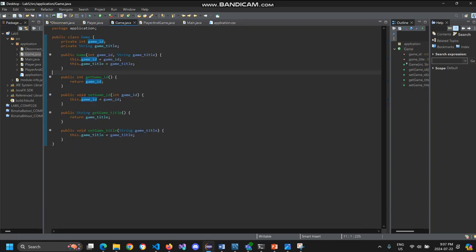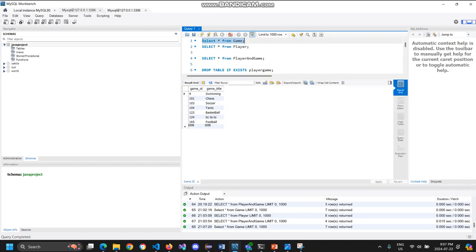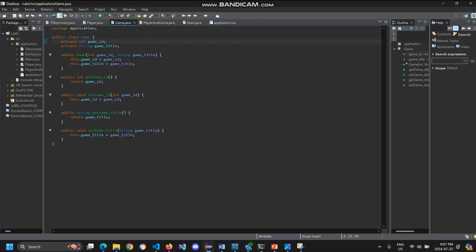This is the function where I will update my player data and insert player and game data. So this is my game class. Here you can see I have game ID and game title. Let's go to the SQL, and now you can see for game I have game ID and game title. This is how I'm getting my game ID, and this is a setter for game ID. This is getter for game title and a setter for game title.